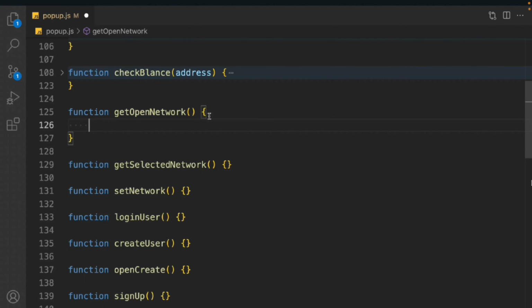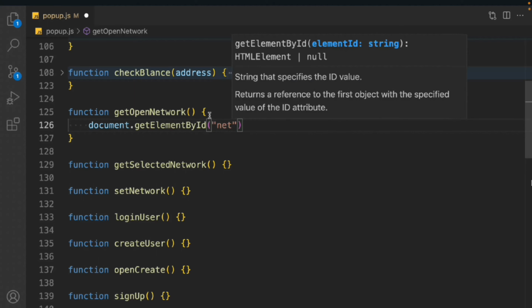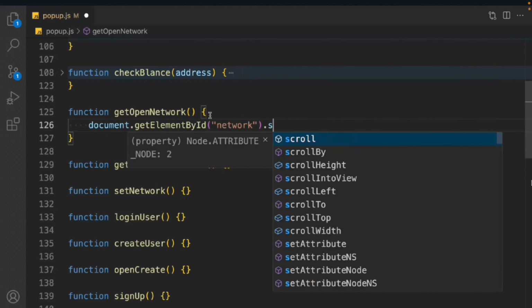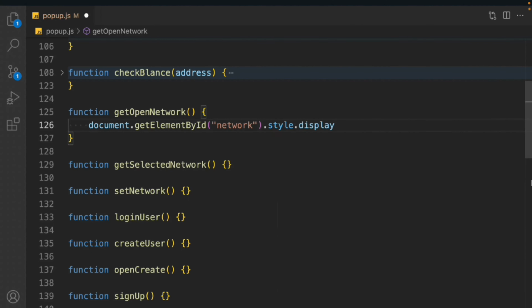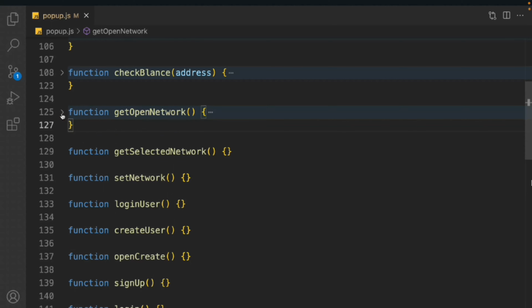Okay, say open and close, that's what it will do. So what we'll do is we're going to target that. So we'll say document.getElementById, and we have to target the network, and it will say style.display is going to be block, because by default it will be none. So that's the only thing it will do. It will open the network element. Close this one, come here, and looks pretty good.